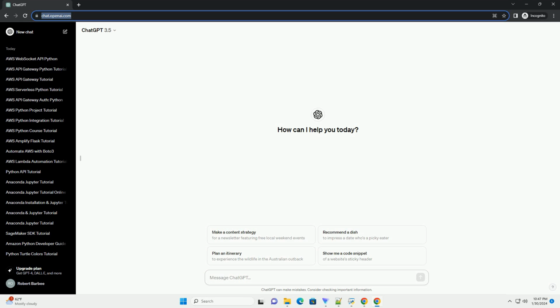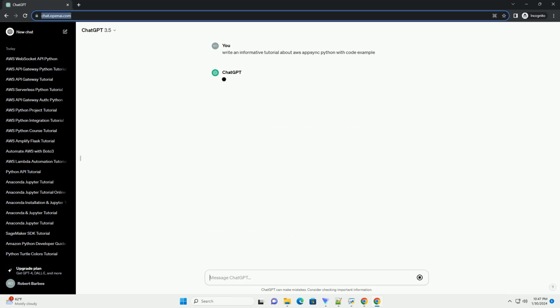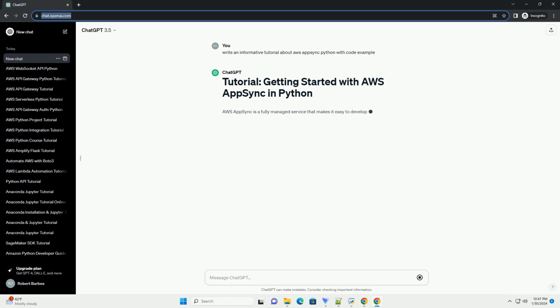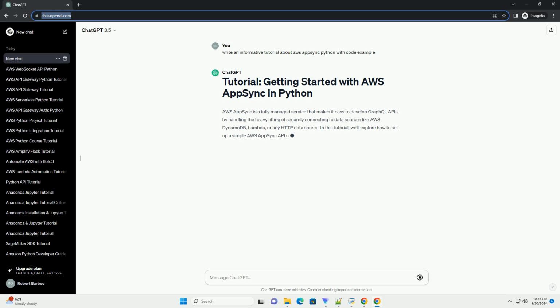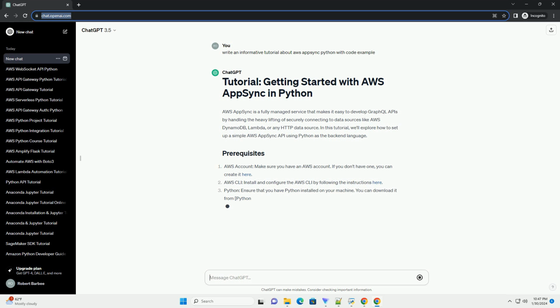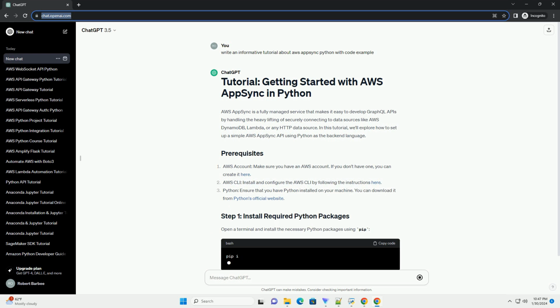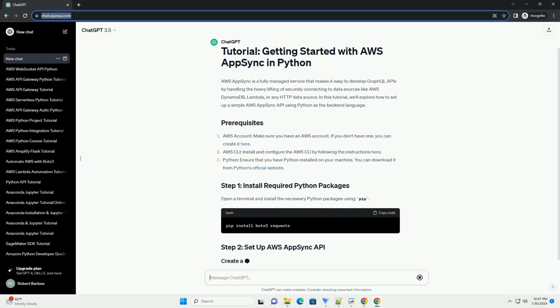AWS AppSync is a fully managed service that makes it easy to develop GraphQL APIs by handling the heavy lifting of securely connecting to data sources like AWS DynamoDB, Lambda, or even HTTP endpoints. In this tutorial, we'll explore how to set up a basic GraphQL API using AWS AppSync with Python as the client language. Before you begin, make sure you have the following.